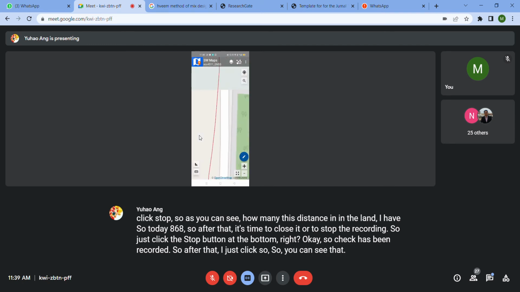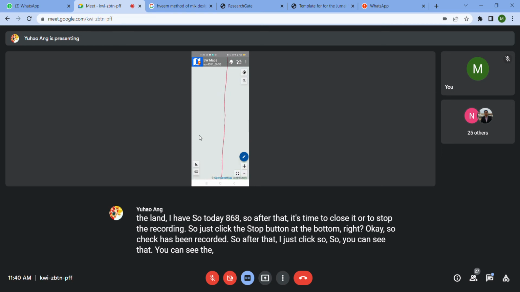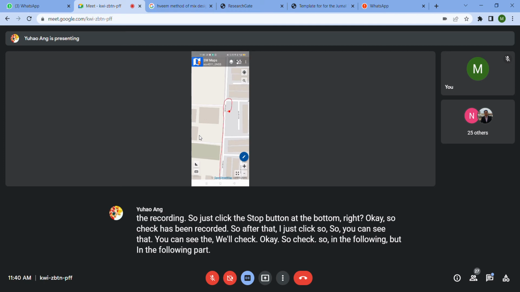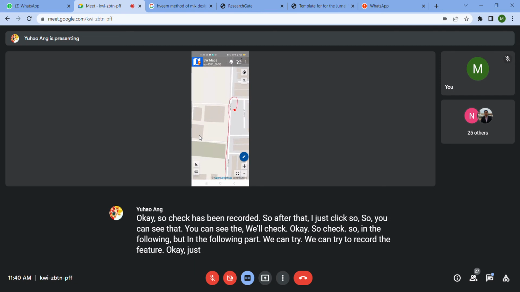So you can see the track. Okay. So in the following part, we can try to record the feature.